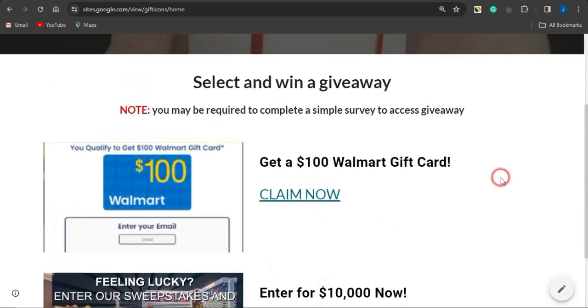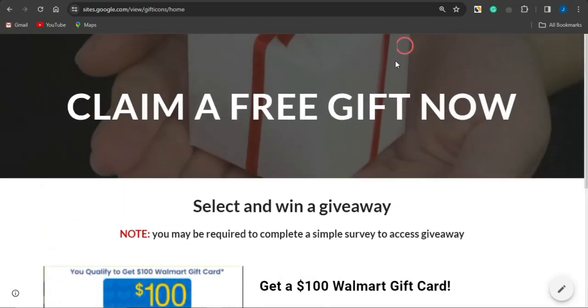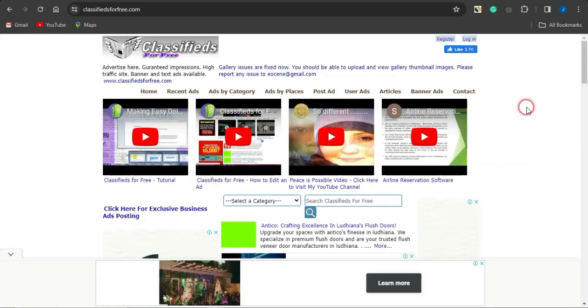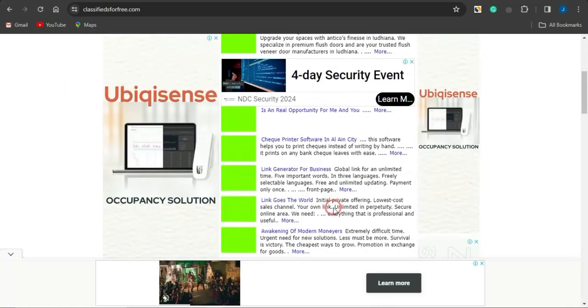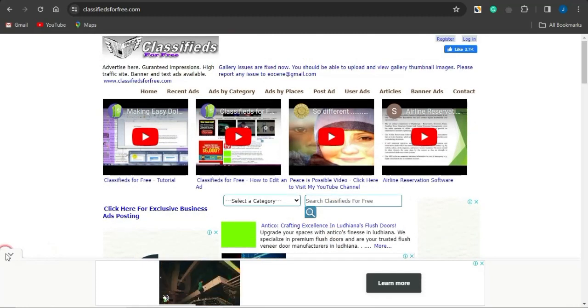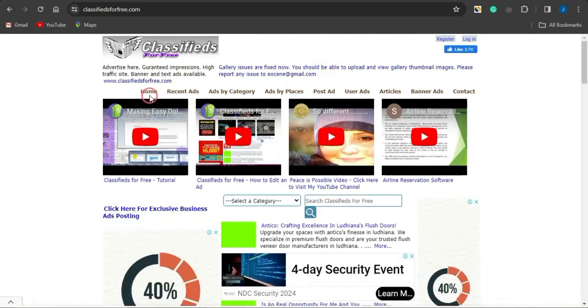So basically guys, for me to go on to promoting this, you want to just simply utilize a free platform, which can be a free ad platform called classifiedforfree.com. Once you come onto this platform guys, you can actually see right here that you could go on to posting ads for free on this particular platform, and you can see that there are some recent ads you could go on to checking out.